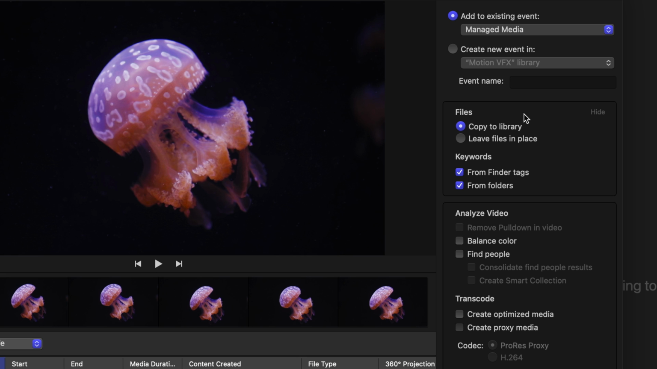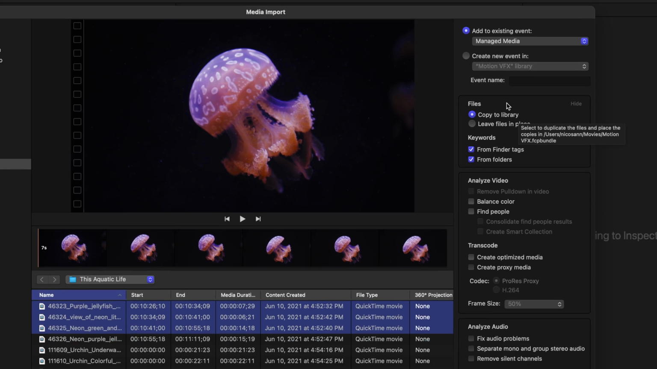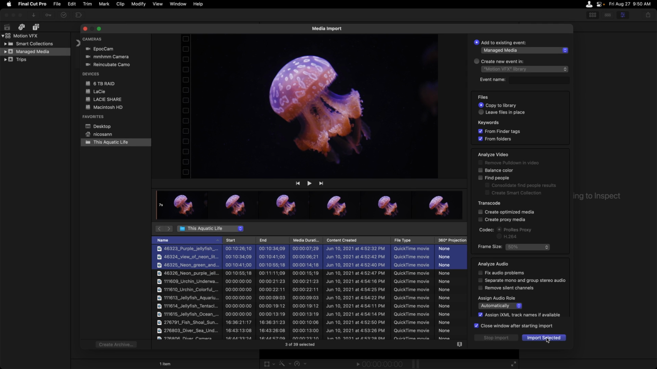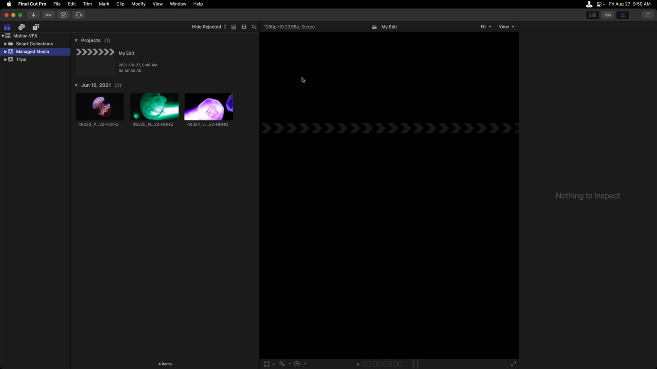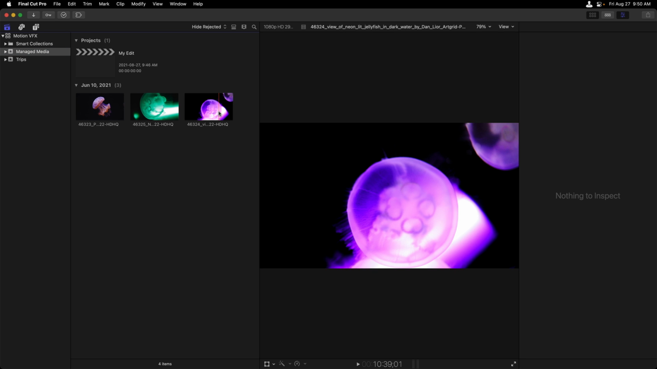If I choose the default option, which is to copy these files to the library, it's going to make a duplicate copy inside the Final Cut library. Let's see what happens when I choose the Import Selected button. We can see all three clips now exist inside the Final Cut library.